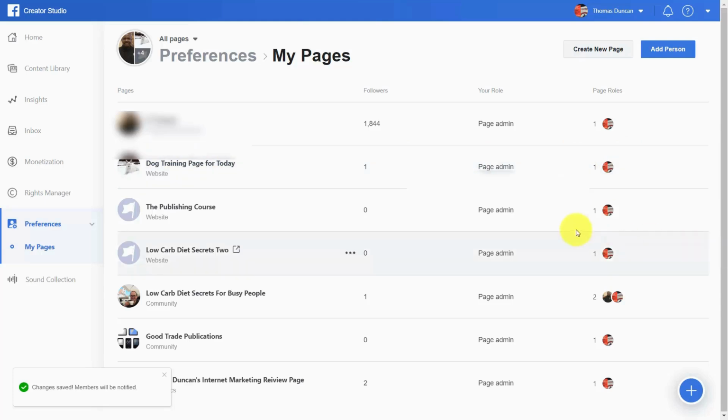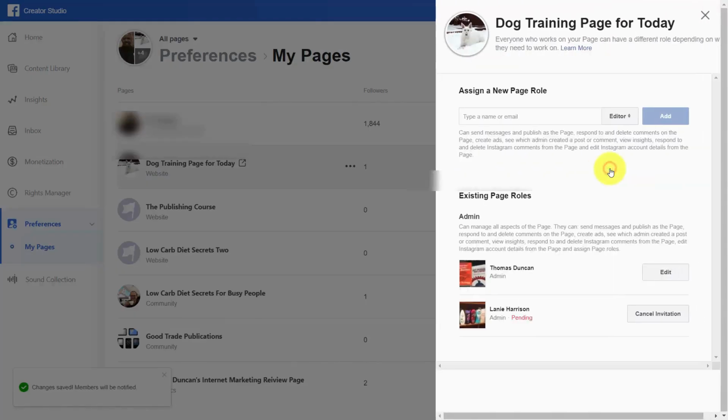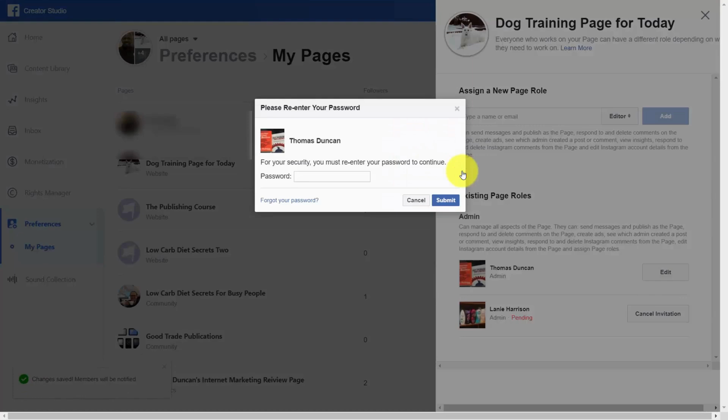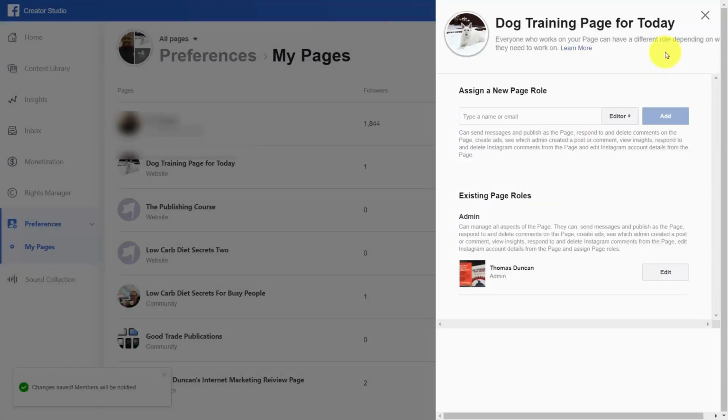We can also change page roles. If we click this link, you're going to see that we can assign a new role from this page, and we can change some of the existing page roles. For example, if we want to cancel the invitation that we sent to this individual, we can click Cancel Invitation and then click Confirm. We'll then need to enter our password to continue, and then that individual is no longer managing the page. So if you want to have an outsourcer or someone to assist you in managing your videos and your content on your pages, you can do that through the Preferences section in the Creator Studio.